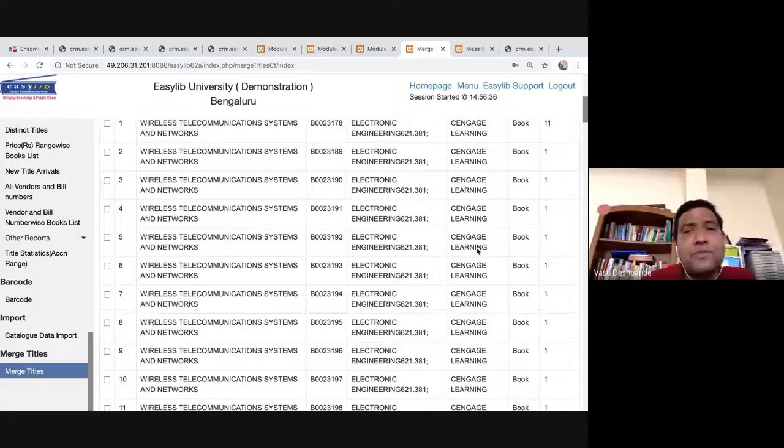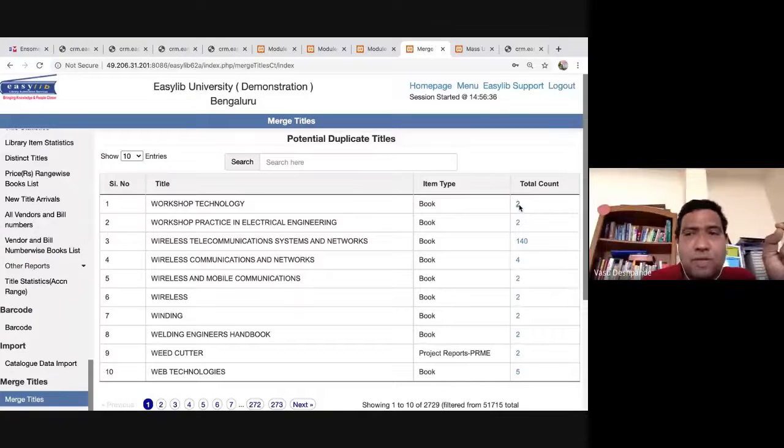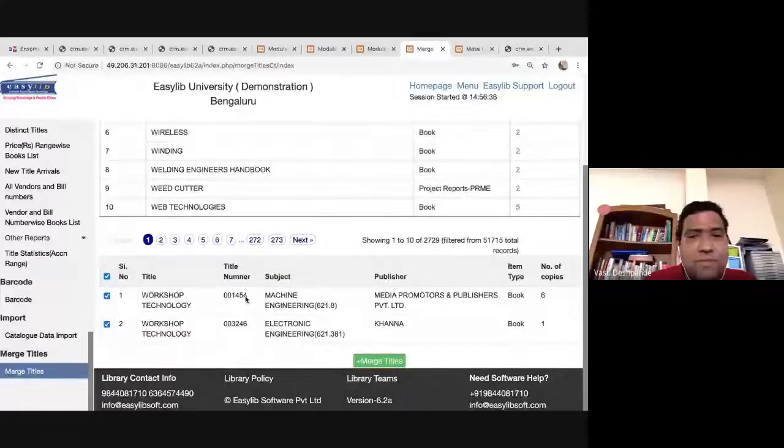Why have you put it as 140 separate titles, whereas you should be having one title with 140 copies? Let's take a simpler one, workshop technology. These particular books are the same one. If you want to merge both of these, you can select both.